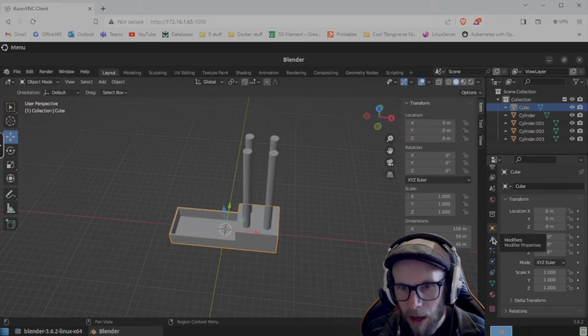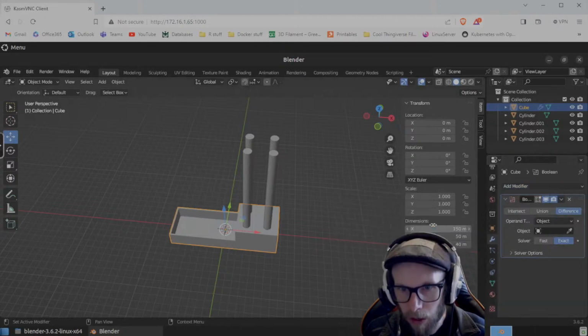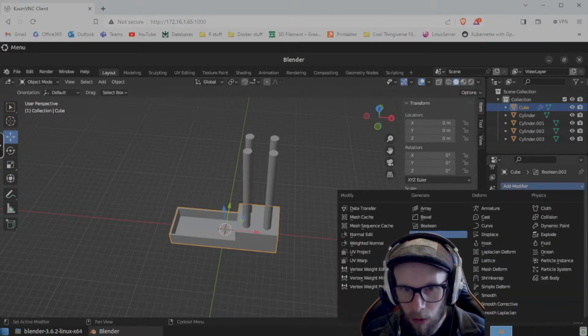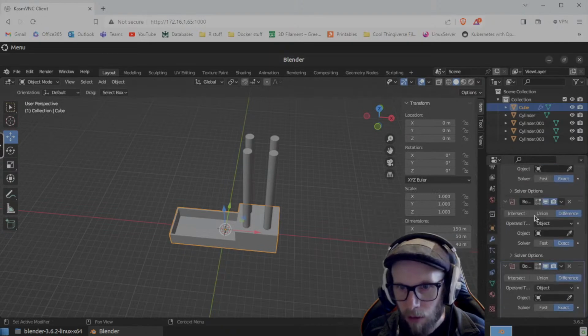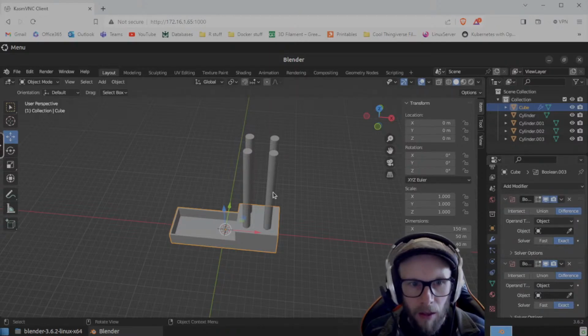Yeah, modifiers. And then we're going to add a modifier, and we're going to add a boolean modifier. And actually, we need one for each of the pens, so we're going to add 4 of them. So I'm just going to add 4 real quick. Boom. Okay, so now we've got 4 boolean modifiers, and you can see they're each doing exact solver, and they're taking the difference. So it's subtracting the pen that intersects with our object from our object.